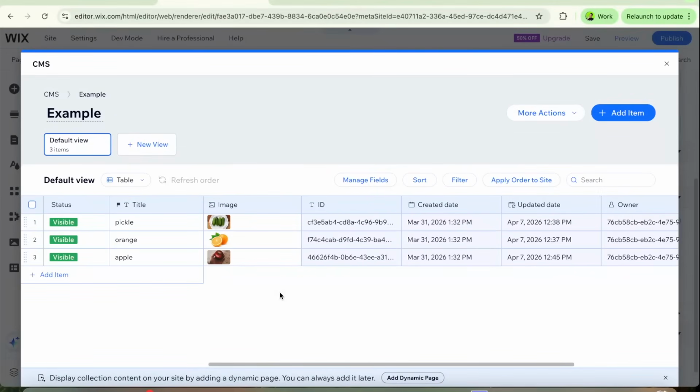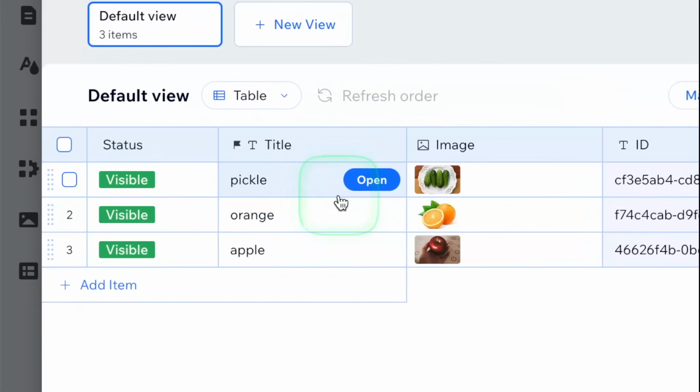Before we demonstrate filters and sorts through our dataset, let's take a look at the data collection it is connected to in order to understand the data that's feeding it. As you can see here in the example collection, which our dataset is connected to, we have 3 items, and these items are pickle, orange, and apple, each with a title and corresponding image.